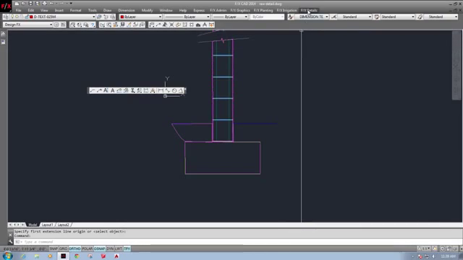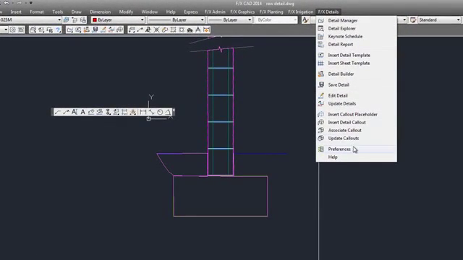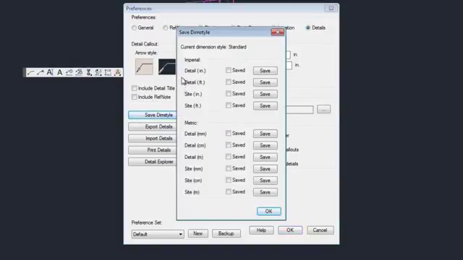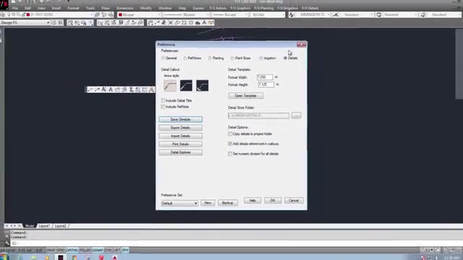Let's see how. Navigate to FX Details menu and select Preferences from the drop-down. Then select Save Dim Style. I can see that in fact I have no dimensions saved in my preference set. I'm going to close out and come back to this.